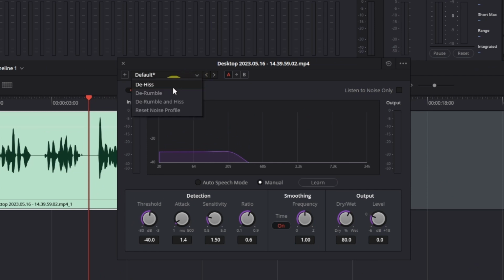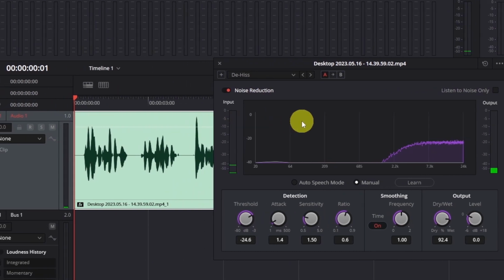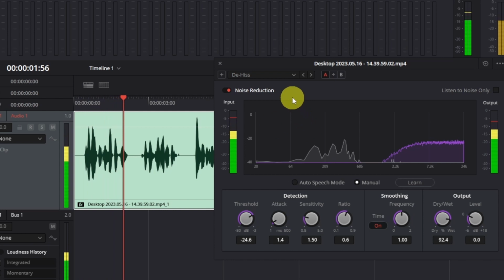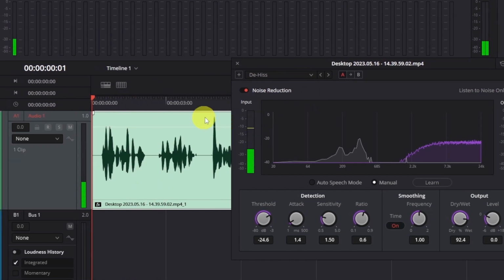If you click here, we have 3 presets. So I'm going to select this one and check which one fits perfectly for me. Hello, 1 2 3 mic testing. We can play the preview of the audio and we can change the preset at the same time.